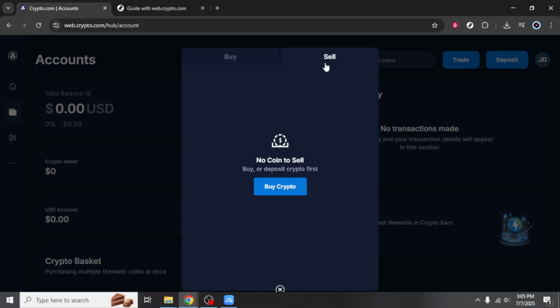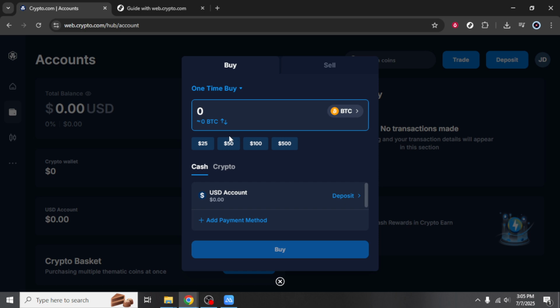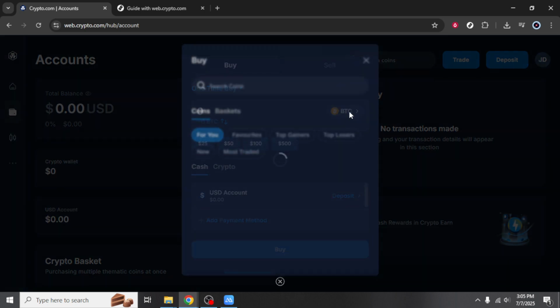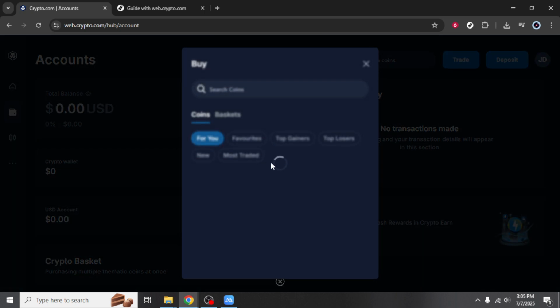At this stage, it's worth mentioning that you'll need to have some cryptocurrency in your account to proceed with a sale. If you haven't acquired any yet, you'll first need to click on Buy Crypto within the platform. Choose your desired cryptocurrency and follow the prompts to make a purchase. Once that's done, you'll be ready to move on with selling it.